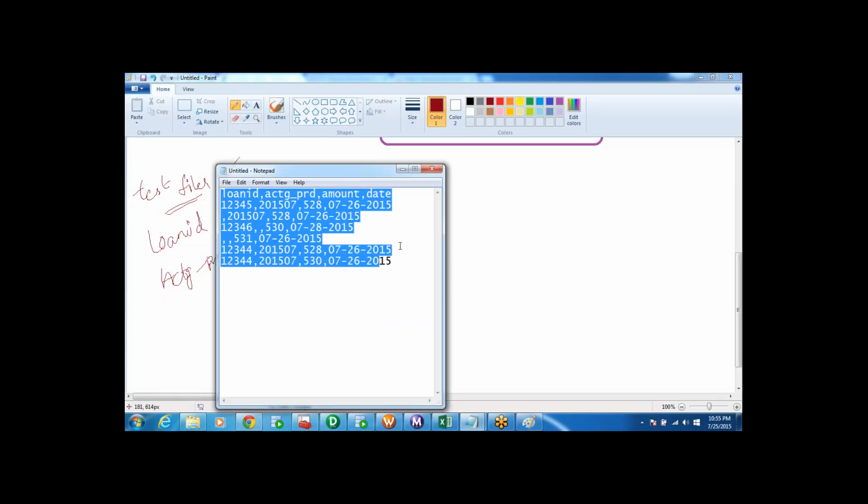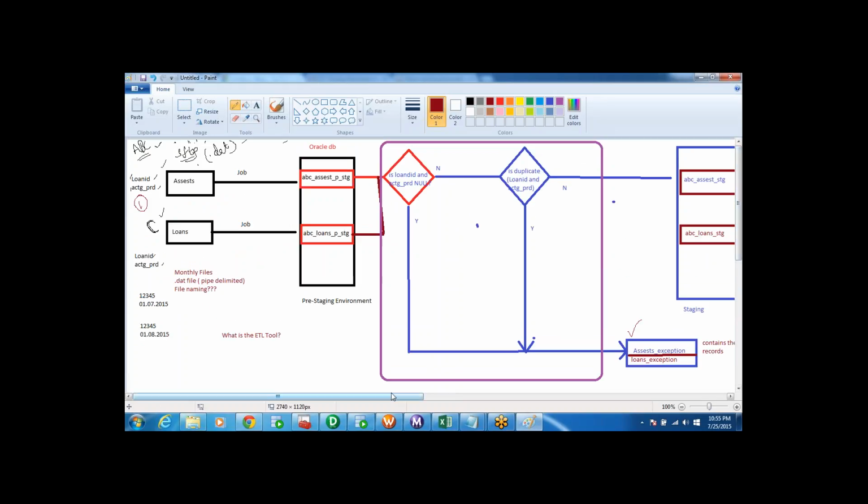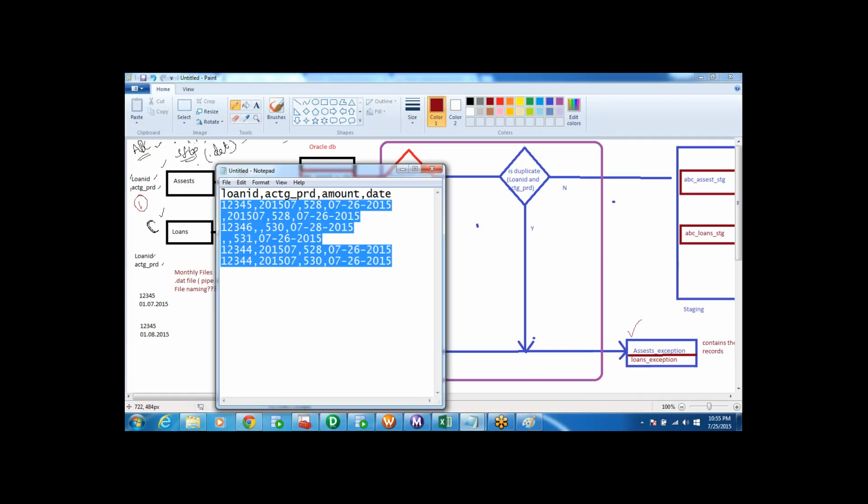Now if you see this, according to the project perspective, how many records have I created here? 1, 2, 3, 4, 5, 6. There are 6 records here, isn't it?